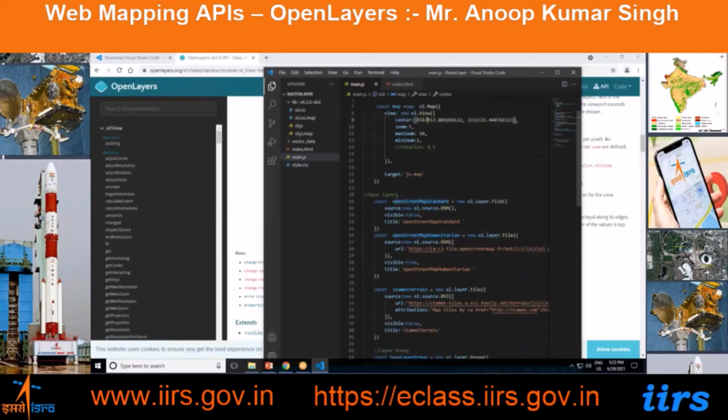So these two parts are now the same, but in the layer part, what we are doing is grouping. So I've created base layers. So for creating a base layer, you are declaring an object of base layer. So I created, for OpenStreetMap standard, a base layer and I have assigned it to new ol.layer.Tile. So source will be in this case OSM, and standard OSM doesn't need any URL. So URL I will not assign, and visibility I have assigned as false, and I have given one title which can be used for selecting these layers.